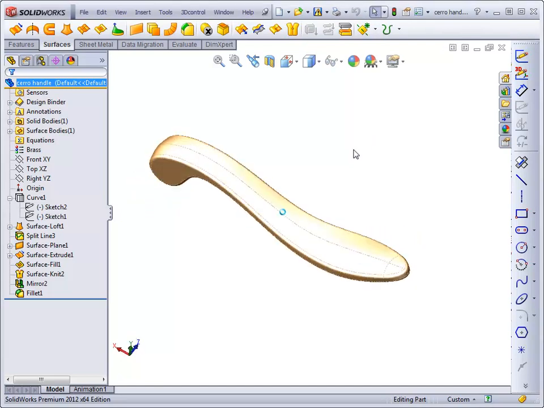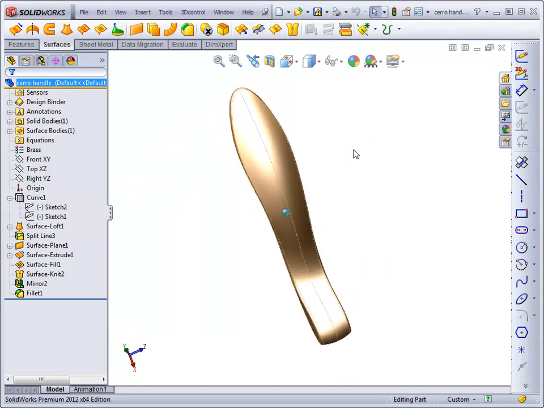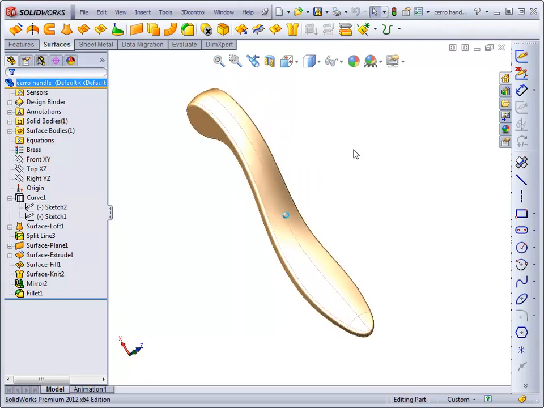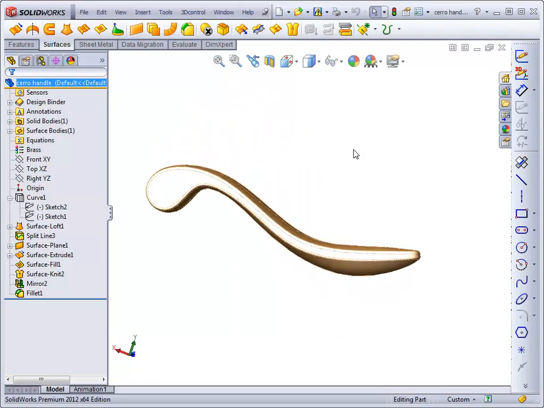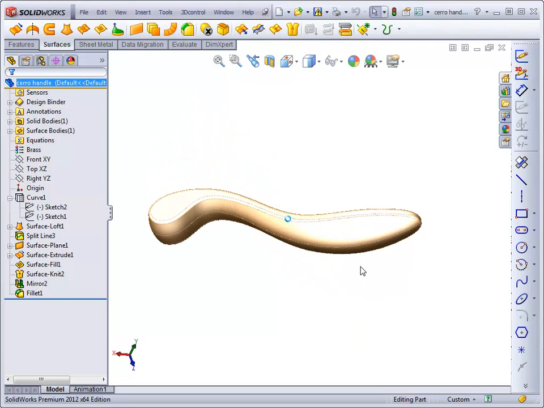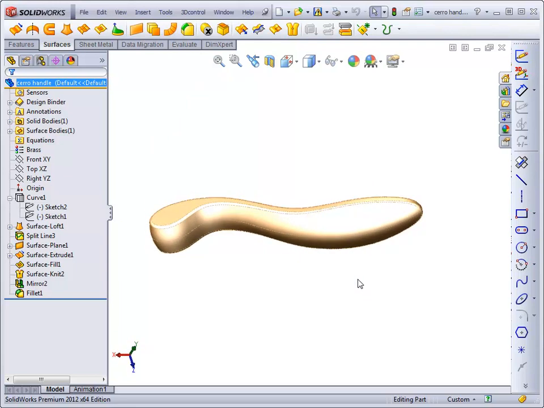Okay, here's a part that I'd like to create in Solid Edge. I'd settle for a simplified version of it, but it's fairly simple, but it's complex enough that it's got a couple of tricks in it.